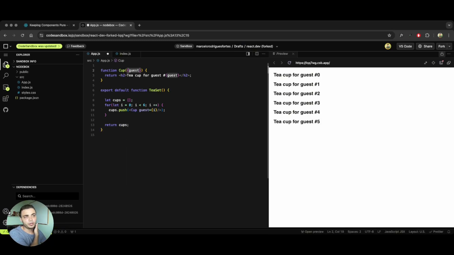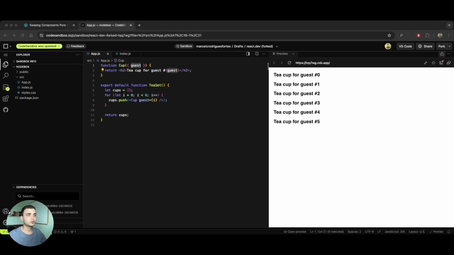And now we are not using any variable outside of our function anymore, and we have the right behavior for our application, okay? So to summarize, you should avoid manipulating variables that are instantiated outside your component. Okay, so this is rule number 1 to keep your component pure.